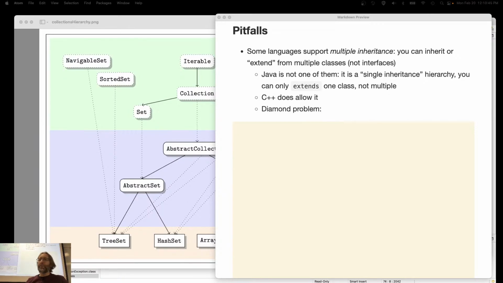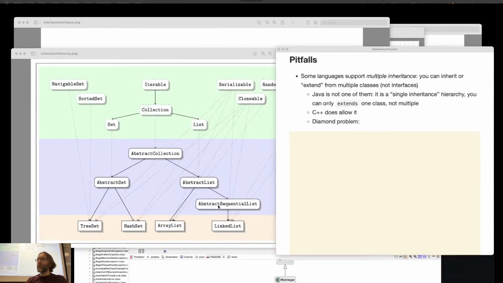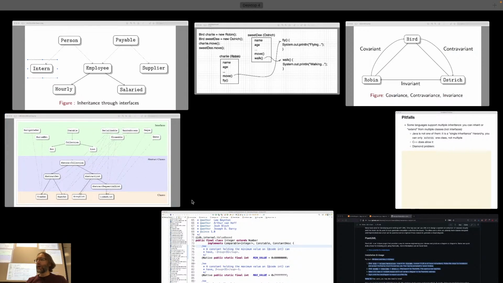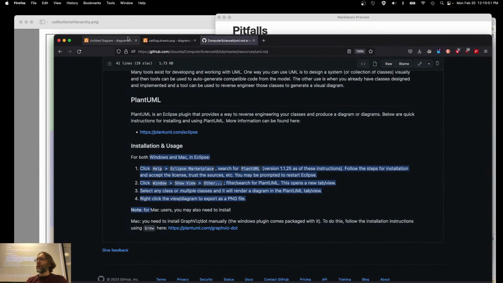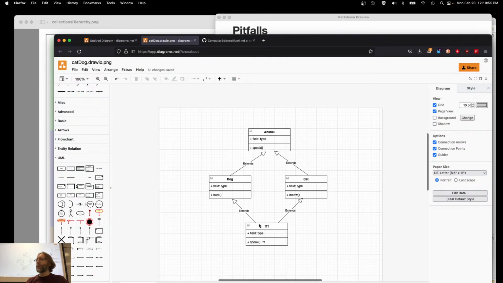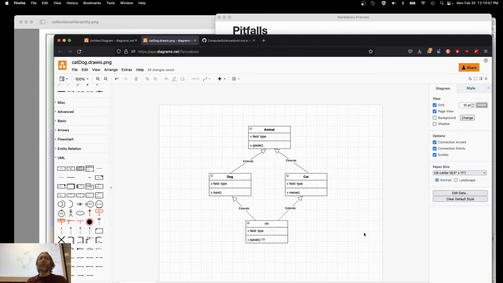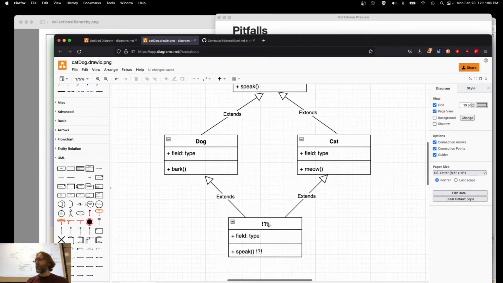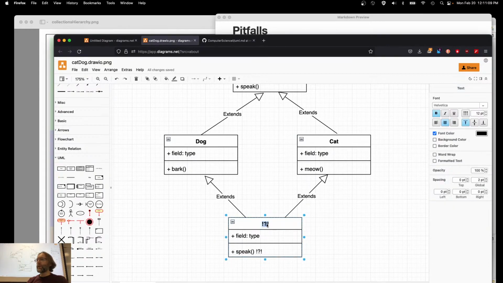So what does the diamond problem look like? That's where I'm going back to my cat-dog diagram. Let's scroll up here and show you what happens when you extend multiple classes. Animal, dog, cat, nice and clean. What happens when, and I'll zoom in here, you extend from a dog and a cat? What is it?